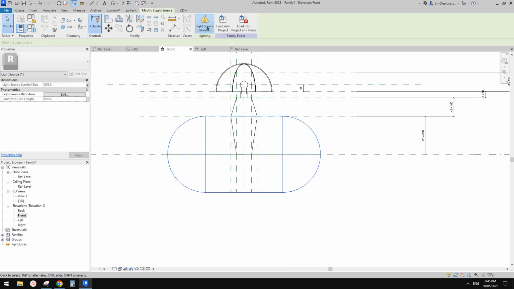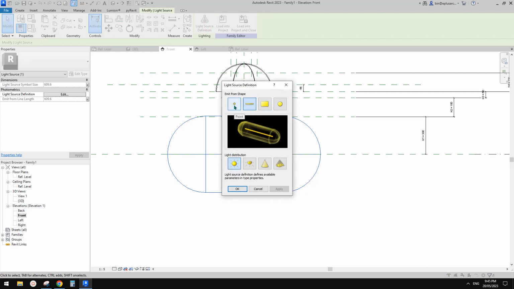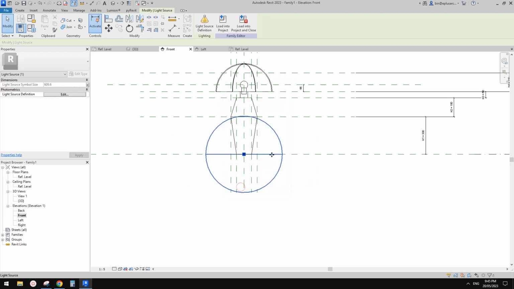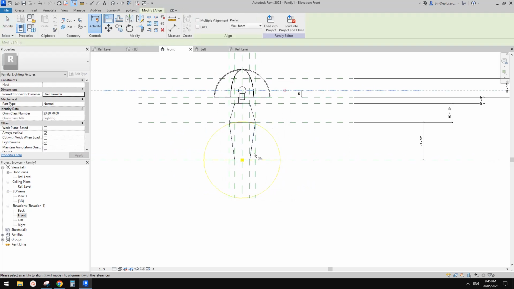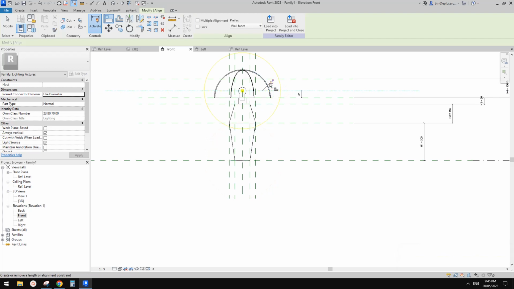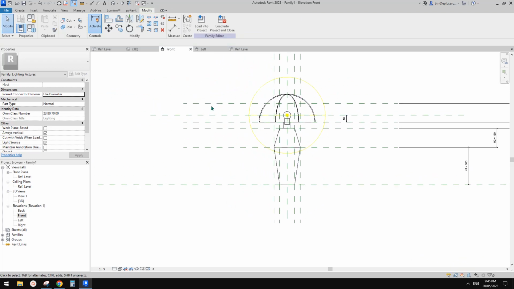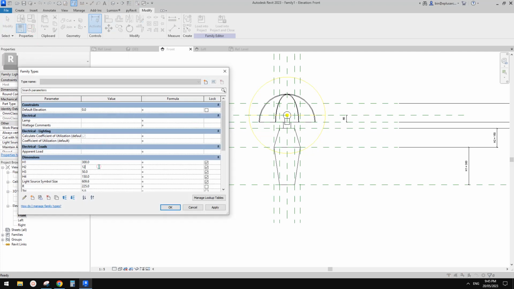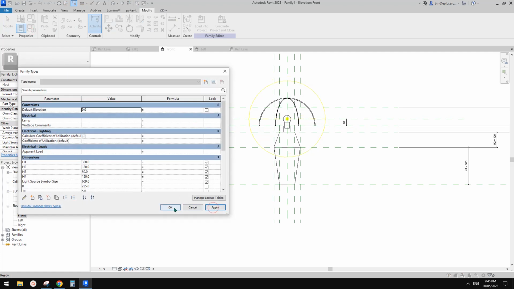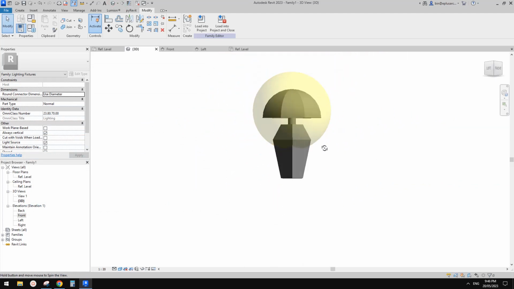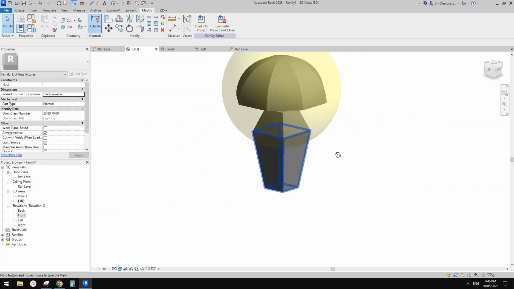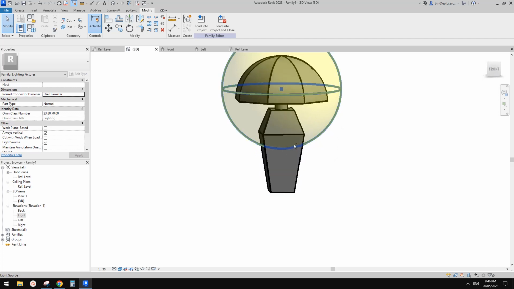So it looks like when you change the light source, I'm not sure, maybe the point. Let's see if we can just align that to that, lock it. Okay, so let's try again. So change the height, apply, yeah, good. And this is it, a little light fixture.